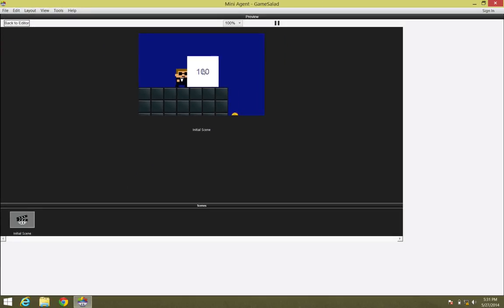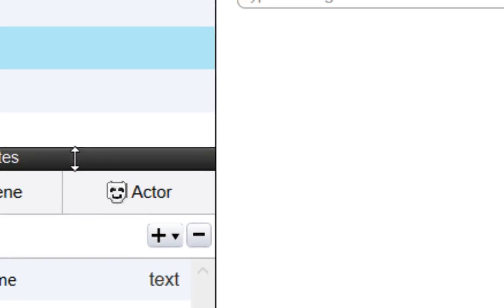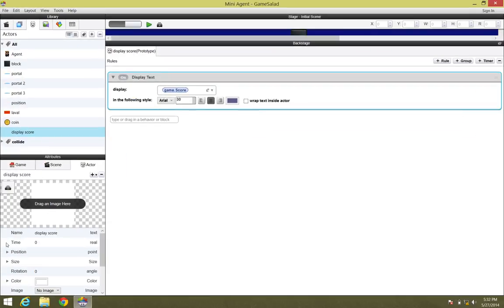to that score. Now I don't want to see this big white box, so let's go ahead and change that. We just need to click on the display score actor that we created, which I'll do here. And then we're going to click on the actor tab right here. And we want to scroll down to color and open up that tab.